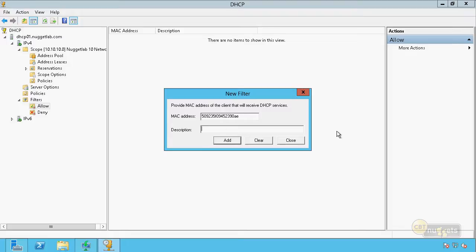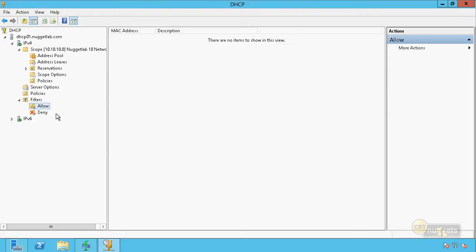Because now, from this point forward, whoever has this MAC address, whatever that belongs to, a computer or an iPhone or something, that's the only device that's ever going to get an IP address from this DHCP server. So it's an explicit allow. It's strictly a whitelist. Okay. However, this is a blacklist, meaning that anybody I add into the deny will not be able to get an IP address. Now, let's go ahead and take a look at my leases.